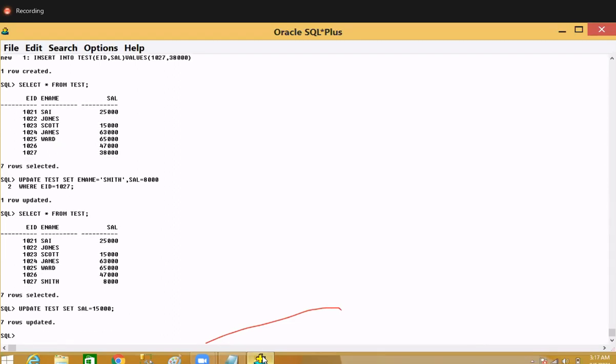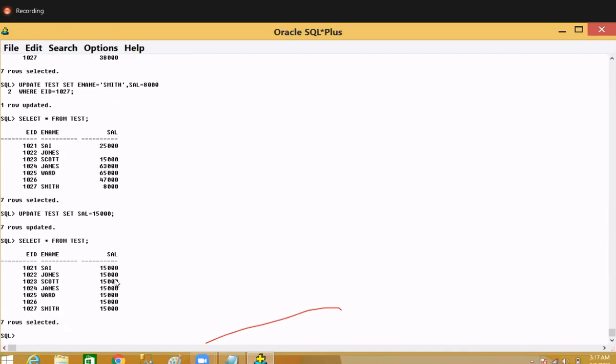Now you can see how many rows are there in the table. In total we have 7 rows, and 7 rows are successfully updated. After the update, let's call your table test now and see: all employee salaries are 15,000, it was changed. So a specific row, or otherwise all rows, can be updated by using the update query.